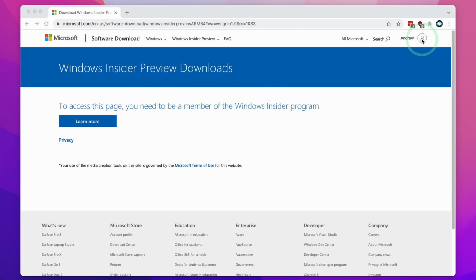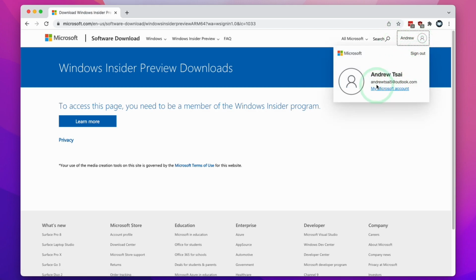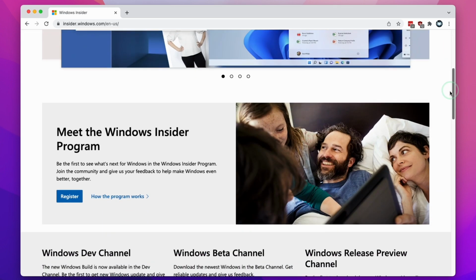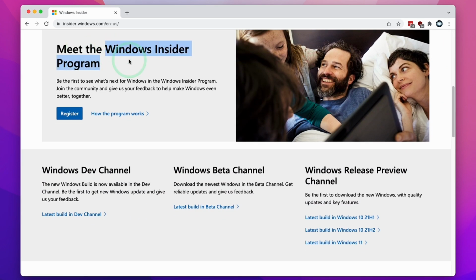First of all, we need to log into a Microsoft account. You can use any Microsoft account. This process is completely free. And once we've done this, what we can do is to click on this blue button here for Learn More. So I'm going to click on this now. And then what we're going to do is to scroll down, and then we'll get to this Windows Insider Program sign up. We're going to click this register button here.